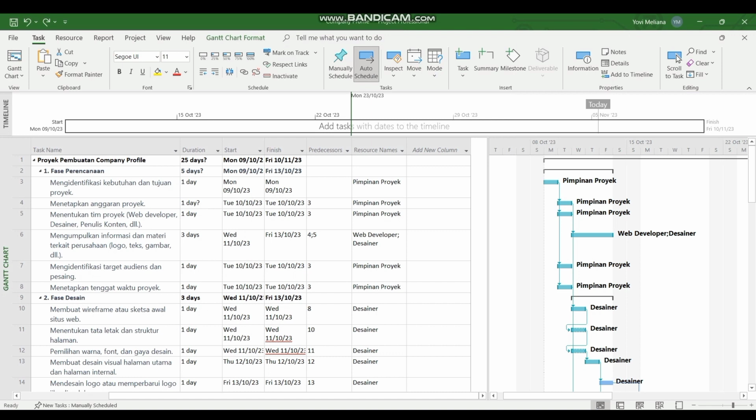In this video, I will explain the planning of the Company Profile project using Microsoft Project, then the implementation uses free hosting InfinityFree.com and CMS WordPress. Company profile project planning using Microsoft Project involves several important stages to ensure the project runs smoothly and in accordance with the objectives that have been set. Here's the work done in the project planning company profile.